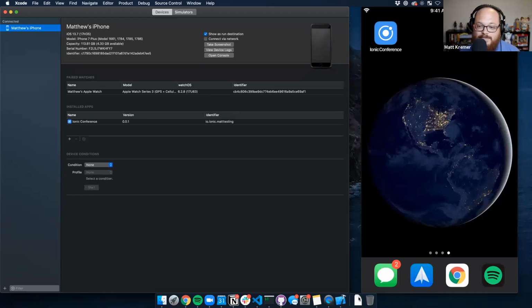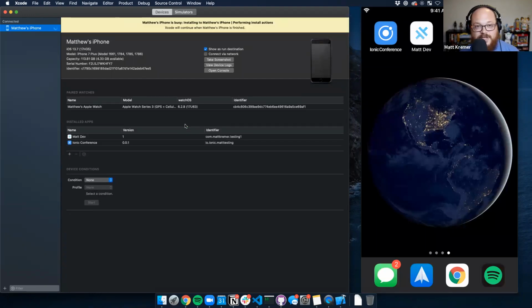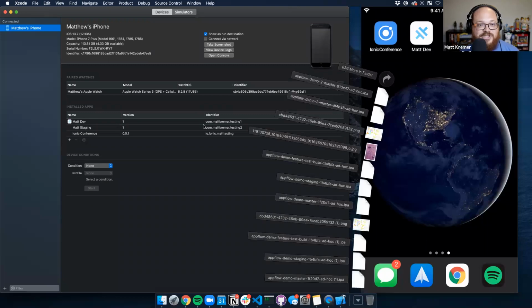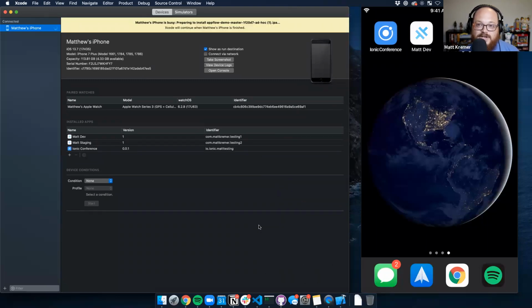There we go. We've got Matt Dev. So we can see it did indeed swap out that name successfully. And we are going to throw on the other 2 to the device real quick. There's 2. We've got our staging. Now let's get our production binary.